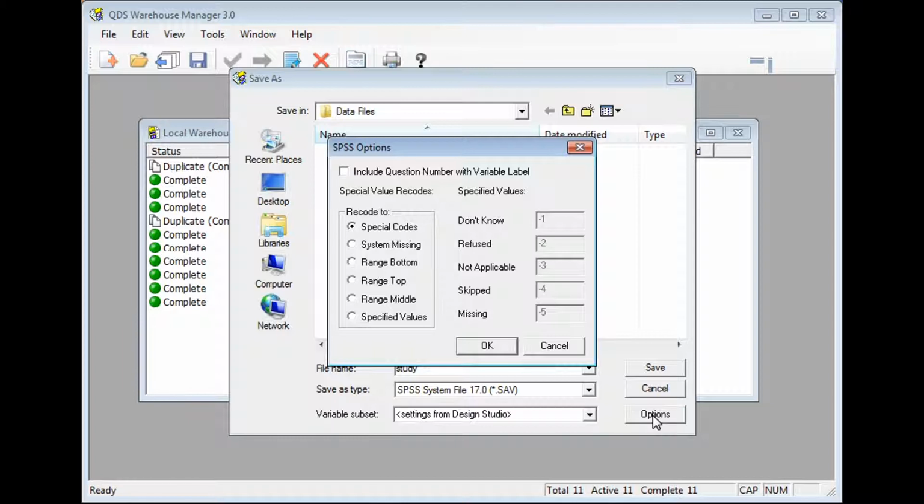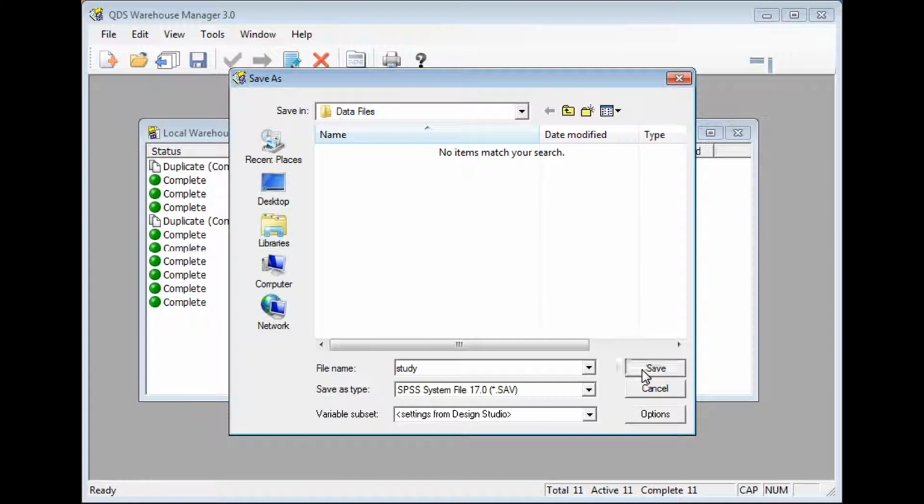It is often useful to recode your special code values to ones that work best with the software you are exporting to. So for SPSS, you can select the Recode to Specify Values button, and then you can use the specified values over at the right, or you could input your own values. There are similar options for SAS, STATA, Access, or ASCII text file. Once you have completed your changes, click OK and then Save.